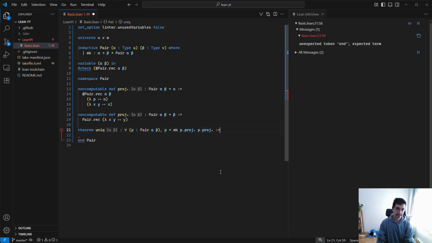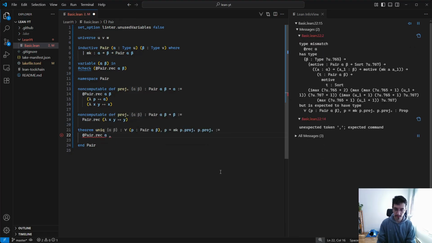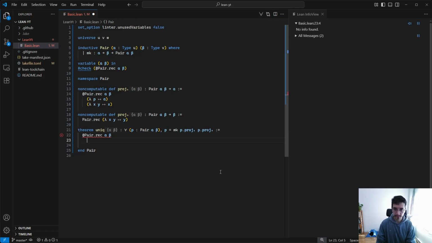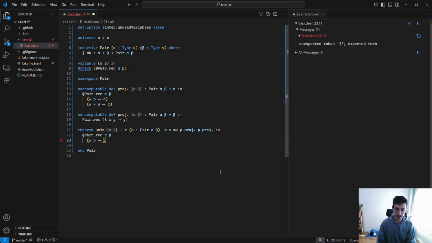Now to prove this, there are many ways. We could use the recursor, so let's do that. We will use the explicit version of it so that you can see what the motive is. The motive should take some pair, we don't know the structure of it, and just produce a type. And which type should it be? Well, let's look here. We want to prove this. We want to construct a term of this type.